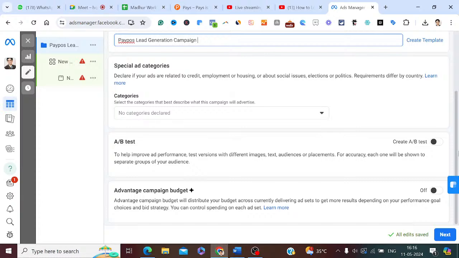But I suggest that you do A/B testing. Then we'll understand what the Advantage campaign budget is. In Advantage campaign budget, this will distribute the budget to the ad sets which are currently delivering better, to get more results depending on your performance goal, and this will depend on your choice of bid strategy. So you can also try this option. You can control spending on each ad set as well. I suggest you just put this on.